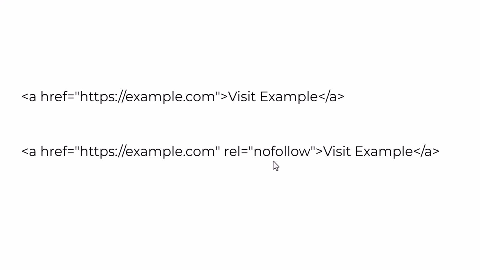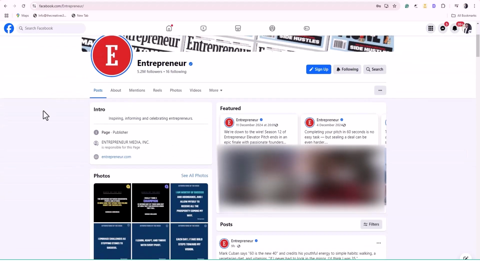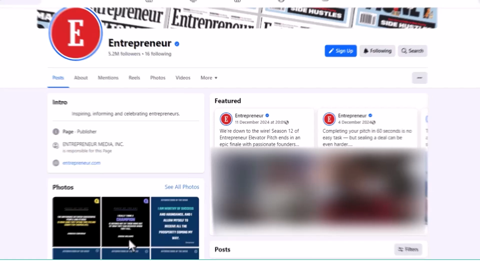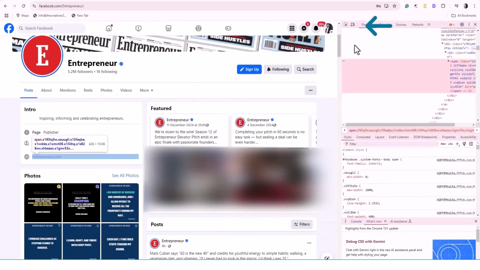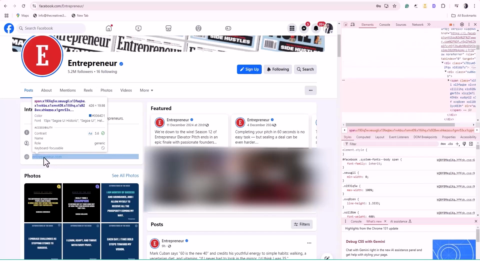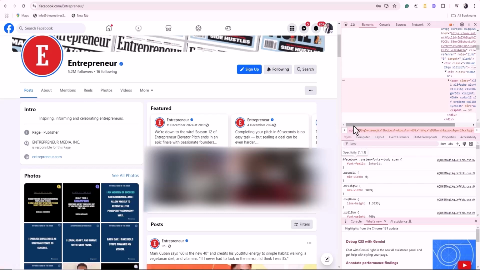Now let's see how you can check if a link is a do follow link or a no follow link. First, let's see whether the links on Facebook are no follow or do follow. So here is a page, and you can see this link. To check, simply right click near the link and click on inspect. Then click on this button that says select an element in the page. Click on it, and now click on the link which you want to check.